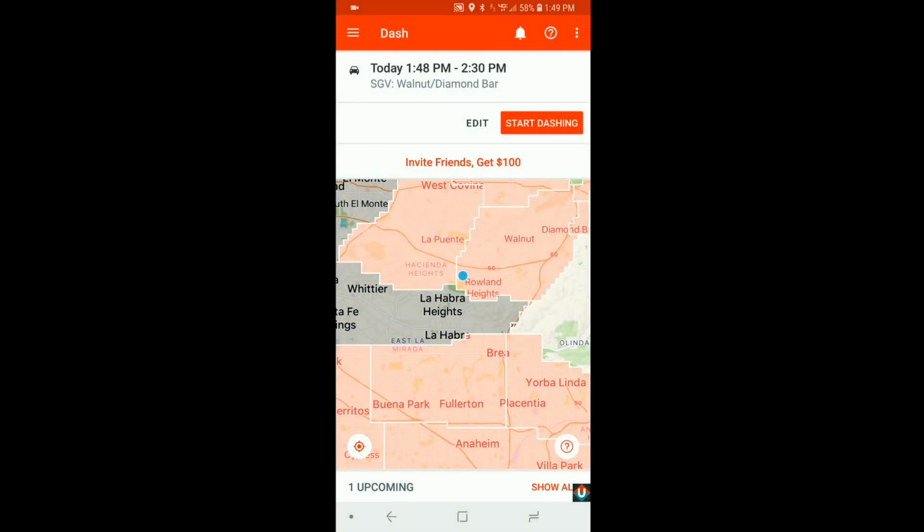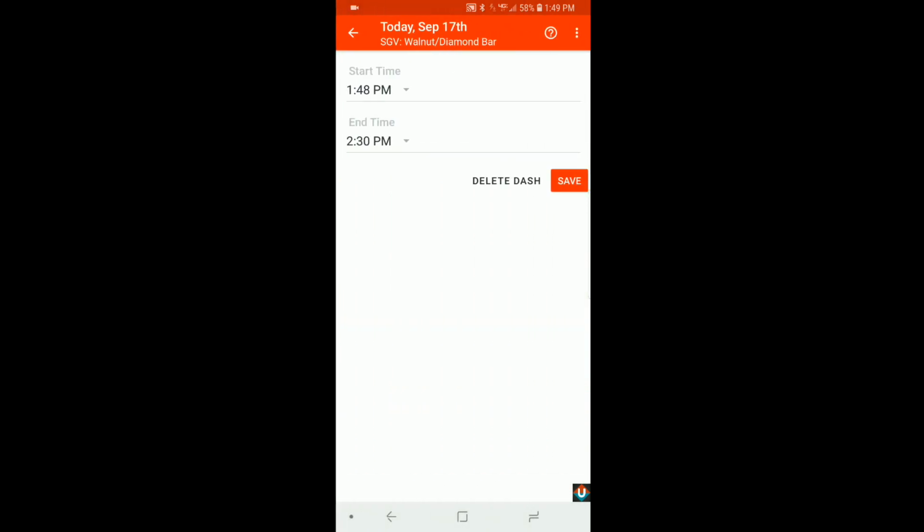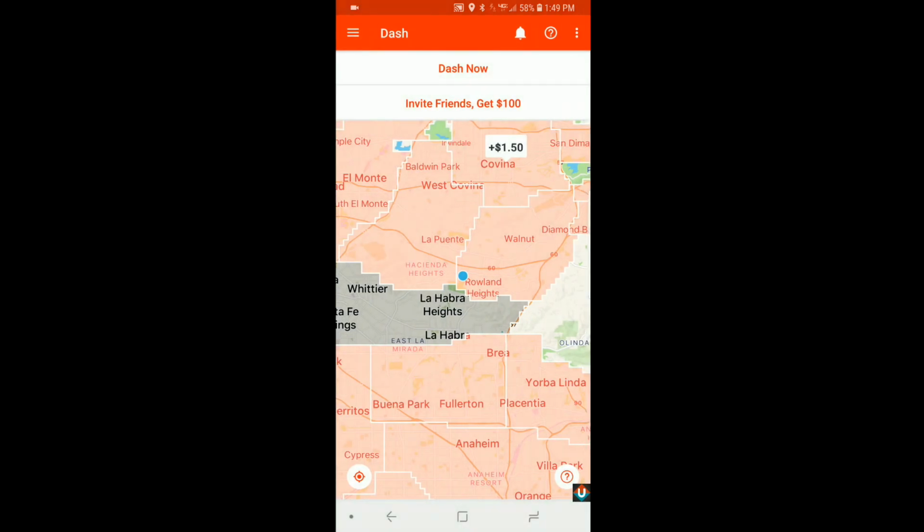So I'm going to go ahead and edit this, and then I'm going to delete the dash since I'm not going to be dashing right now. So let me just explain to you guys what all the features are of this app.